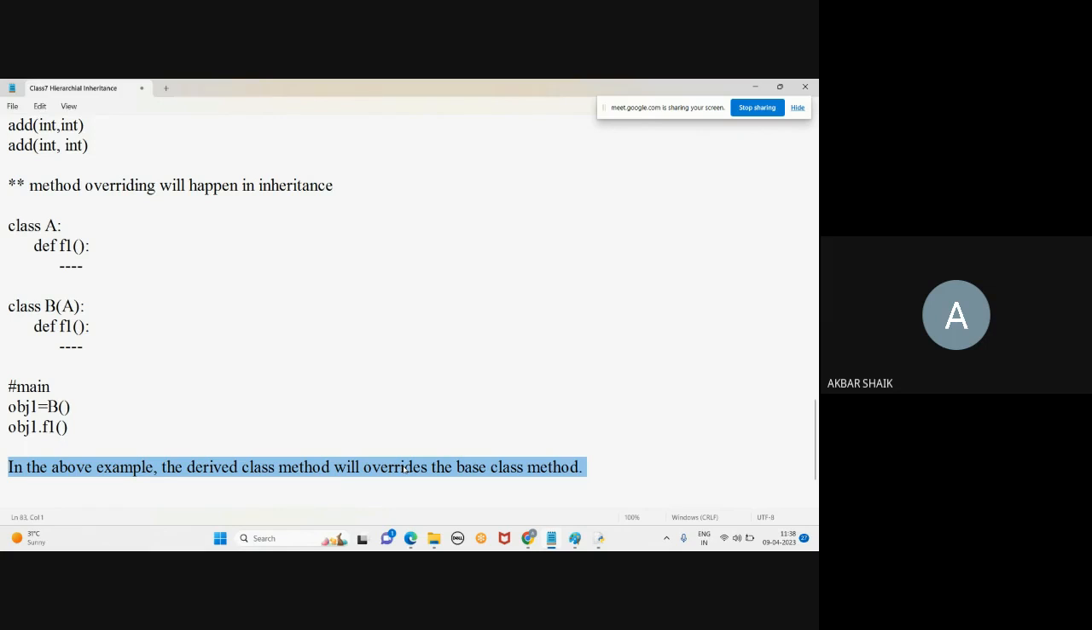In this example, class A is the base class. We have a method f1, and class B is derived from A. The same method f1 is there in class B also. When I create an object for the derived class B and call f1, which f1 will be called, from the base class or the derived class? Obviously the f1 from the derived class will be invoked. The derived class method overrides the base class method.